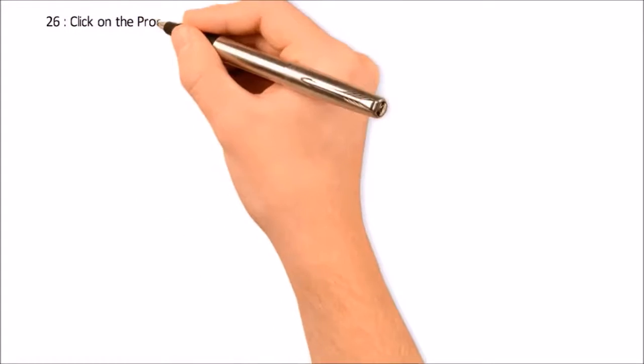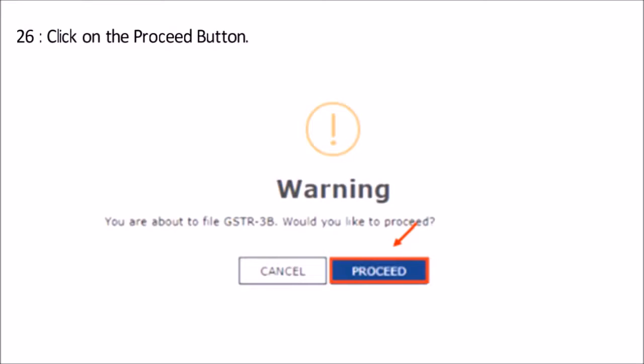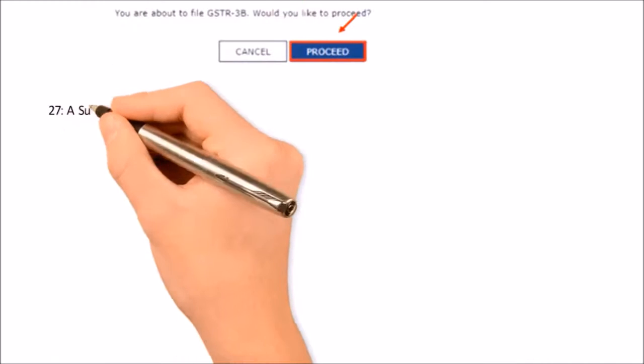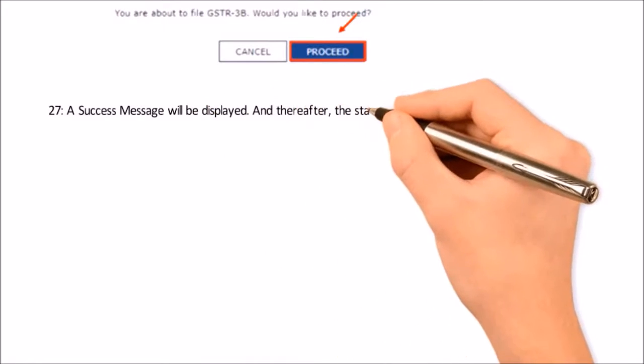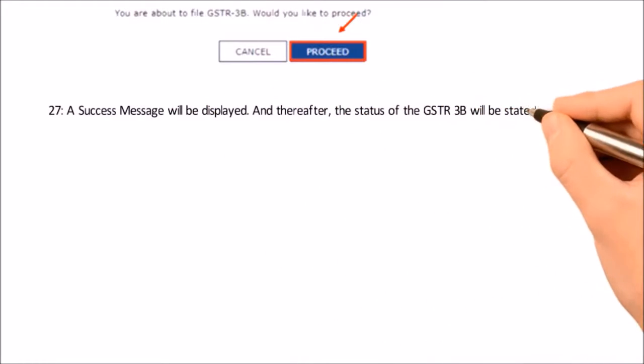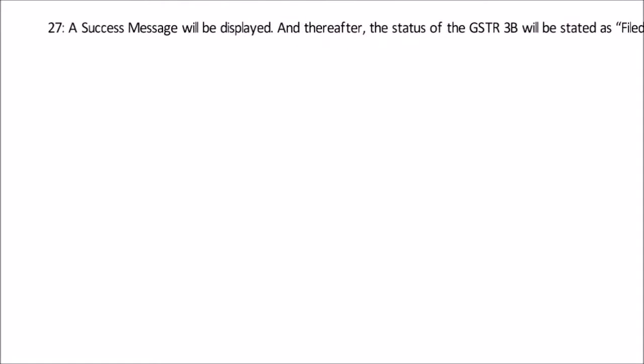26. Click on the Proceed button. 27. A success message will be displayed. And thereafter, the status of the GSTR3B will be stated as filed.